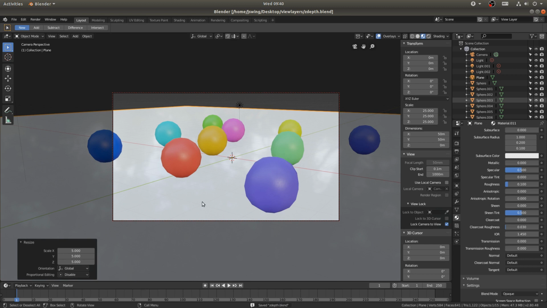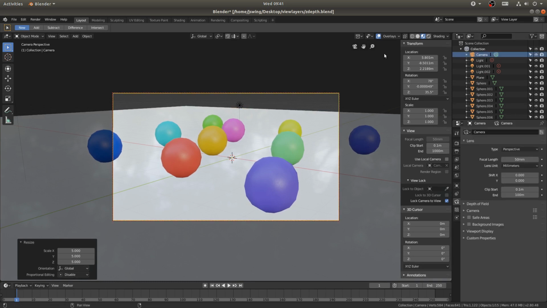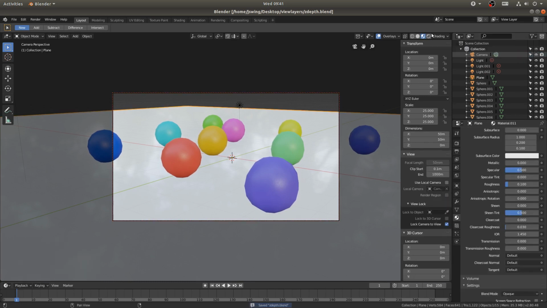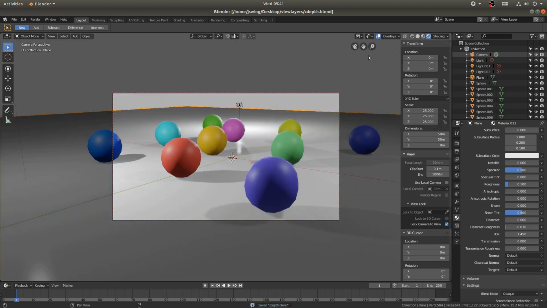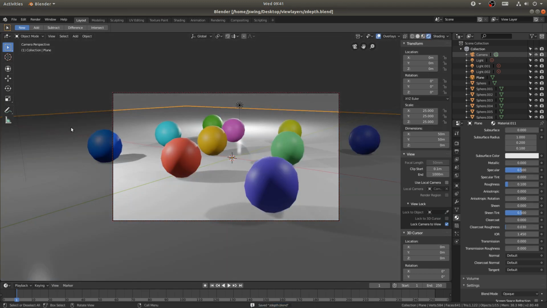Okay, so right now we have a good looking scene, and let's go ahead and have our camera selected. We'll come here to rendered view, and we can see what our scene looks like.